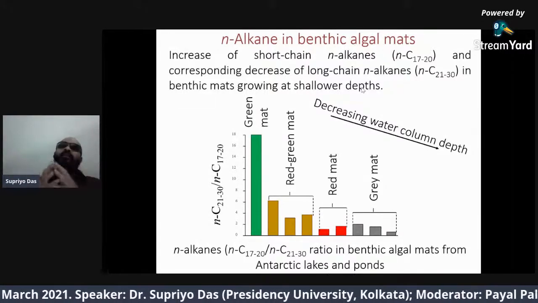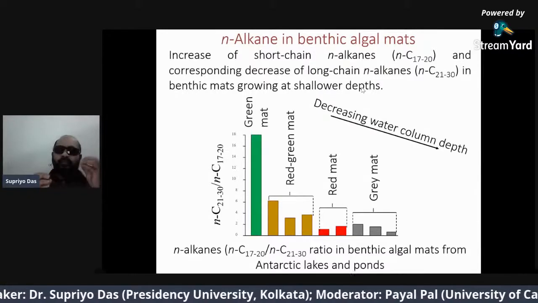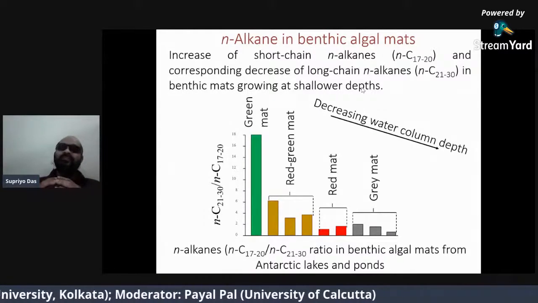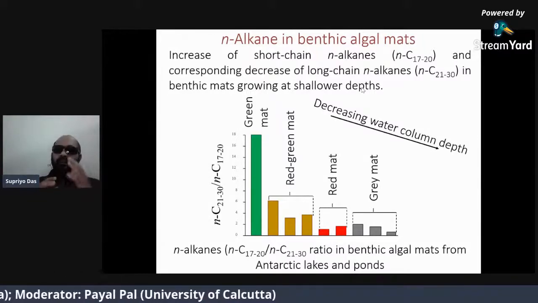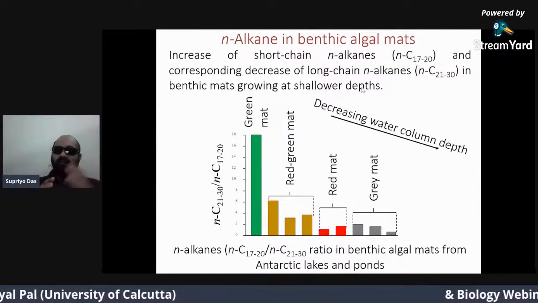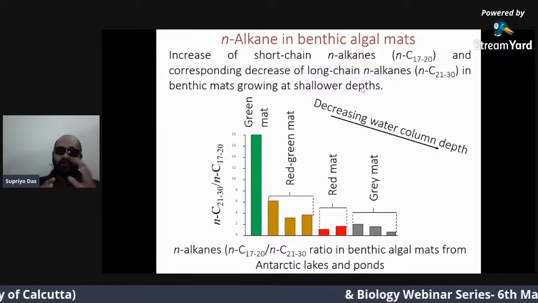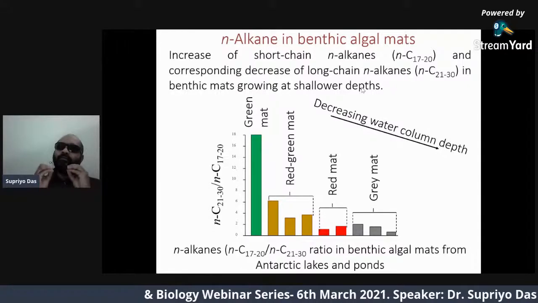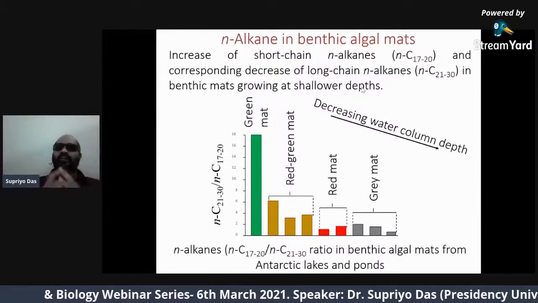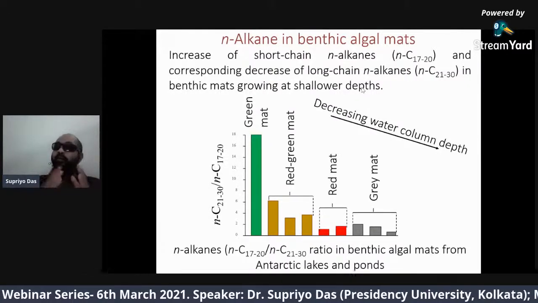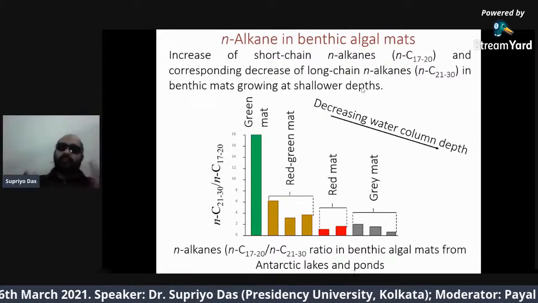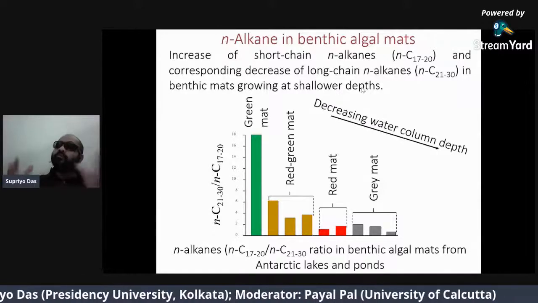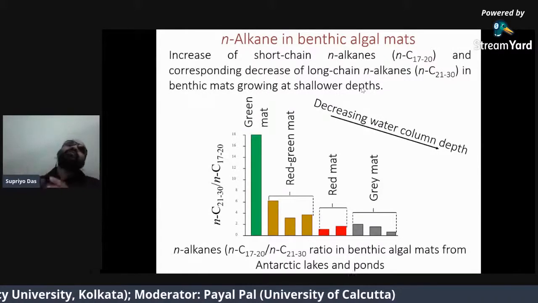Now, what I found is that the ratio changes with the changes of color. If we take, for example, the benthic algal mat, the green mat, they produce less amount of short chain alkanes. The more it goes towards gray, like from green to reddish green to red and to gray, they produce more and more short chain alkanes.